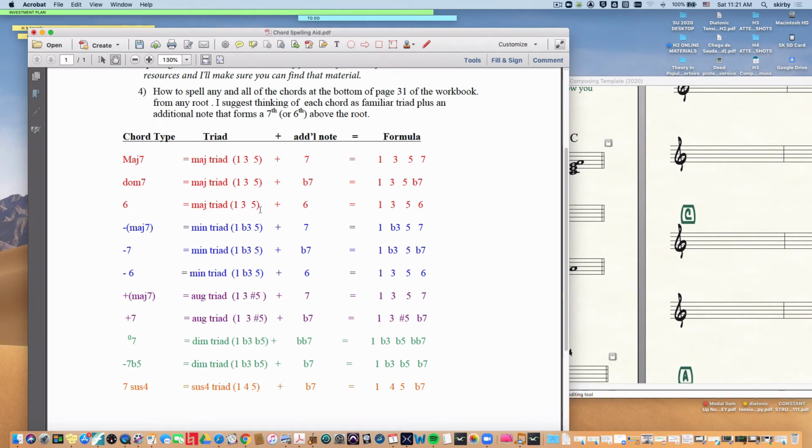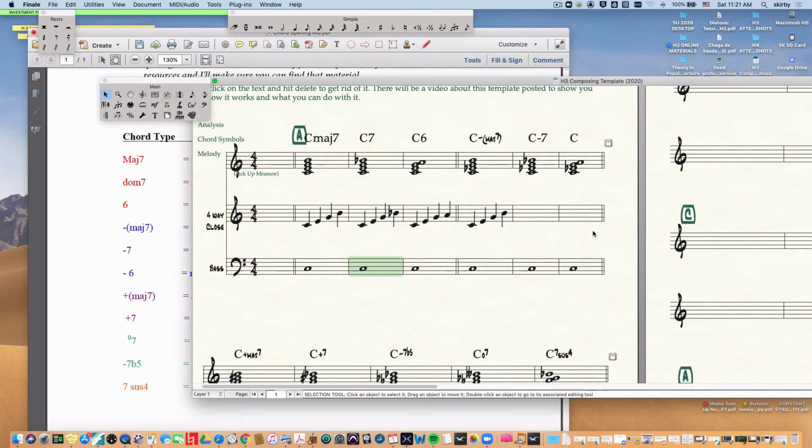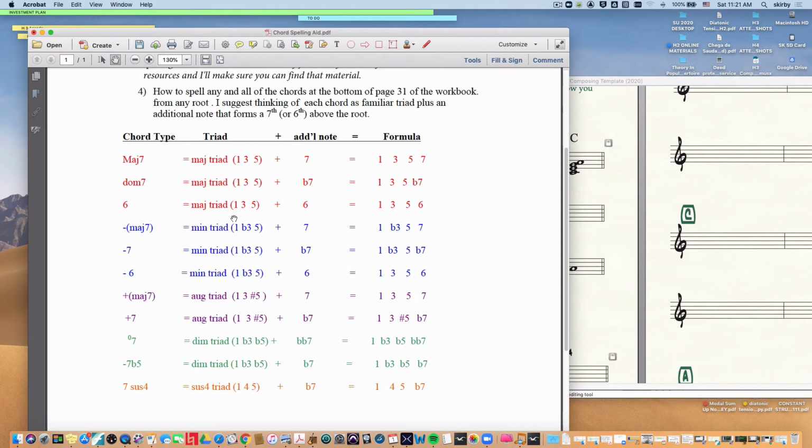Okay, the next kind of major chord is a major 6th chord. This is 1, 3, 5 plus a major 6th. There is no 7th, there's a 6th instead. And that 6th is a major 6th. It's written like that, C6, not C major 6, just C6. It means a major triad plus a major 6th.